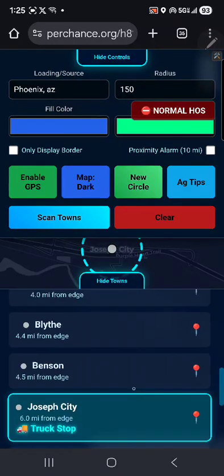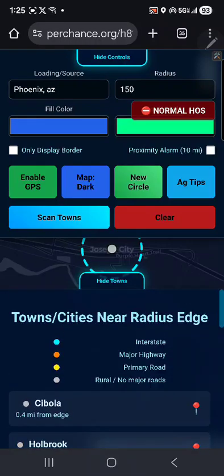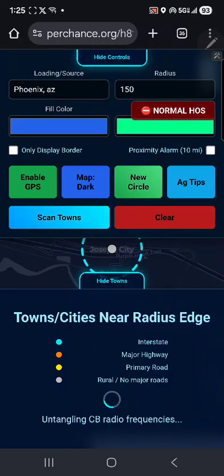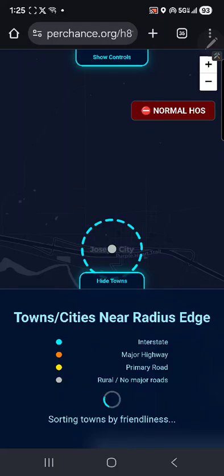With the towns, sometimes it will get snagged up and not want to load. When you first click on scan towns, it hides the controls and does its thing. If it errors out, it just timed out. All you have to do is open up the controls again and hit scan towns again, and usually it'll get it. If it doesn't get it on the first go, it will get it on the second go.